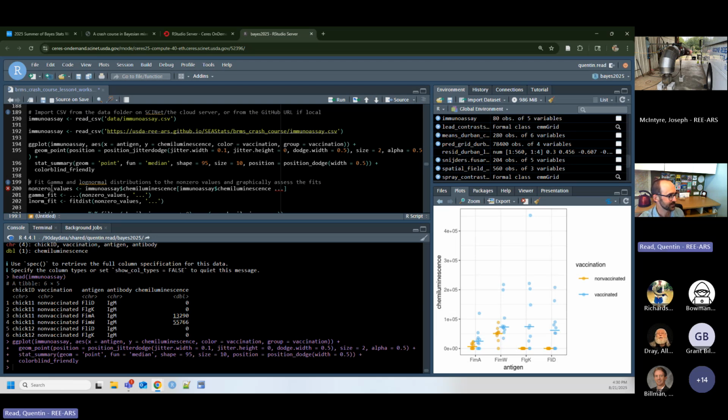So what I wanted to do was take a subset of the values in this data set that are greater than 0, to look at the distribution of the non-zero values. So we're only taking the subset of the chemiluminescence values that are greater than 0 here.